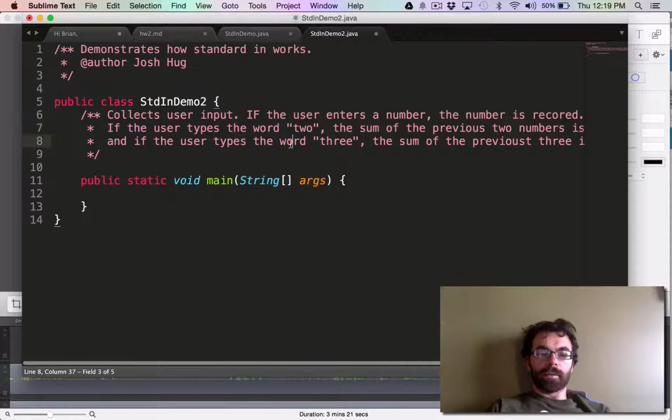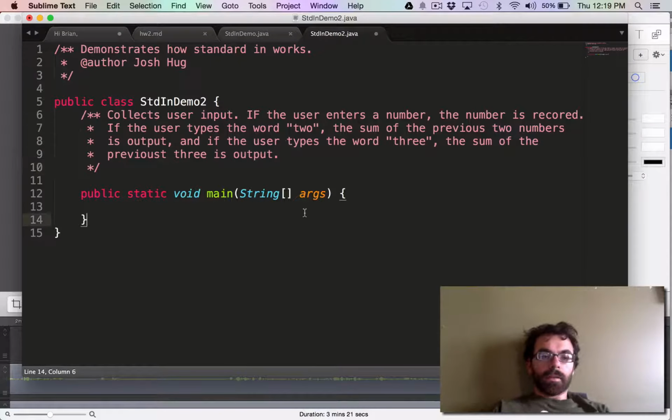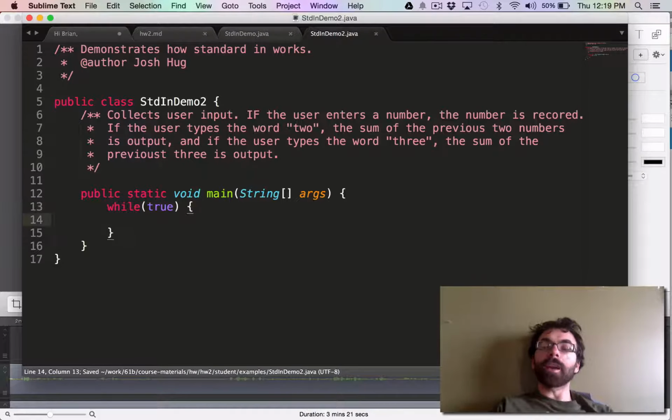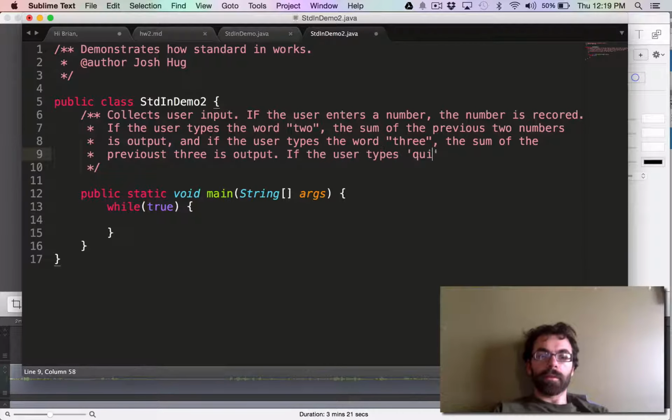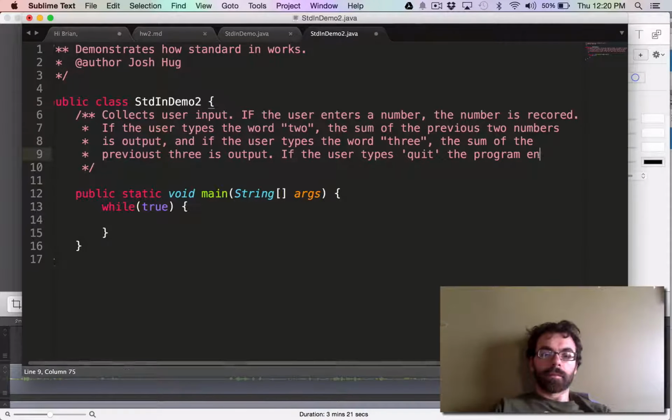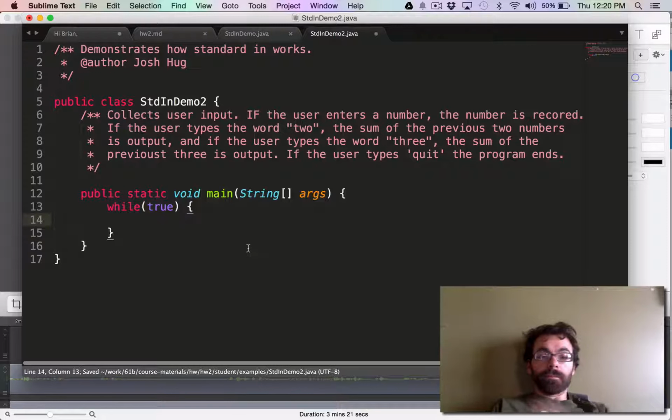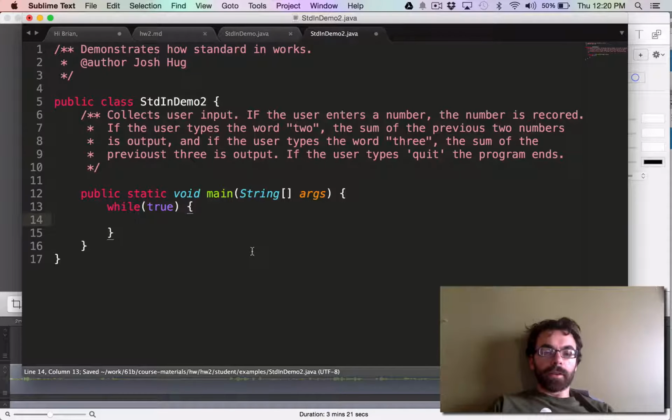And how do we do that? Okay. So what I'm going to do then is say while true. Okay, I'm going to run forever. Oh yeah, I guess then I'll say if the user types quit, the program ends. Okay, so how this is going to work is we are going to use StdIn to say read equals StdIn.read string, and then we're going to process it.